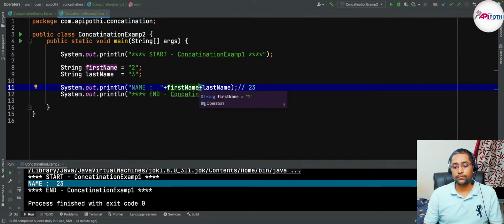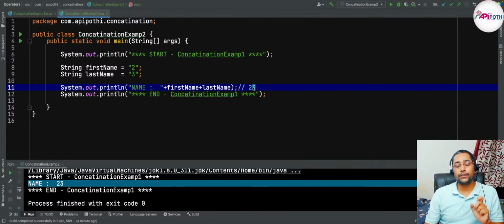Clear or not clear? 2 plus 3, why 23? So it is considering this 2 just as a string, and this 3 as a string. So 2 plus 3 is 23.